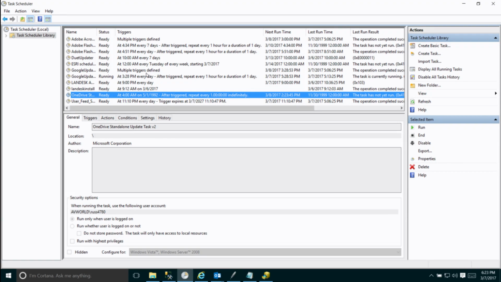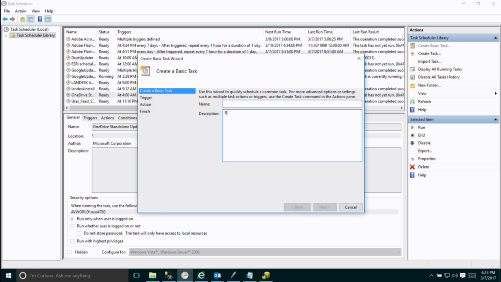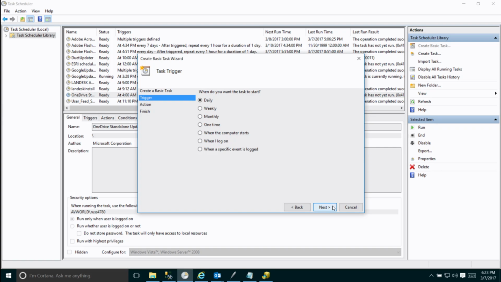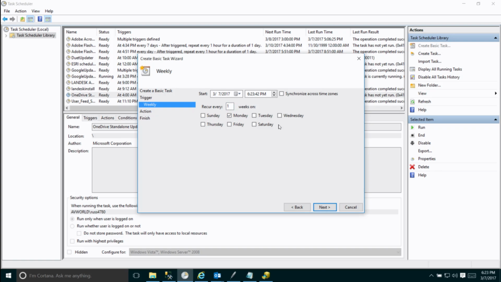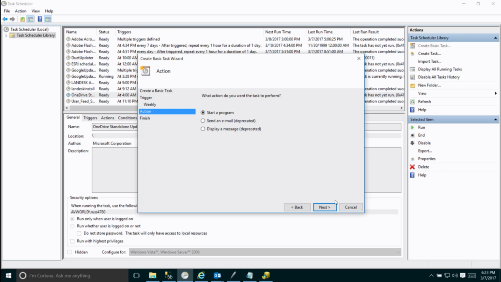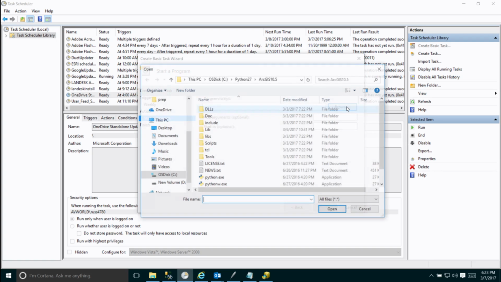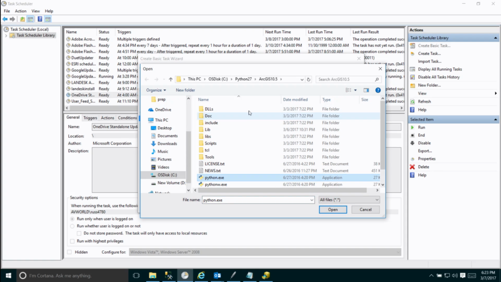In this case, I'm on Windows, so I'm working with the Windows task scheduler. What I'll do, I'll create a basic task. I'll call it run reconcile. I'll choose to do it weekly, and Monday, Wednesday, Friday. What I want to do is start a program. That program is simply just the Python executable that's installed with ArcGIS.